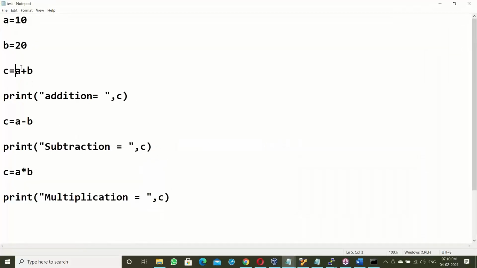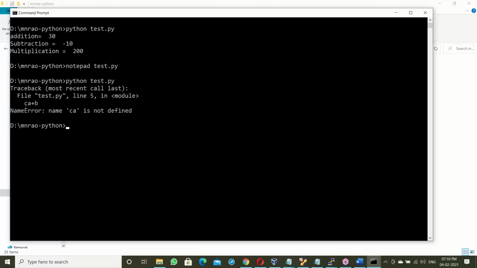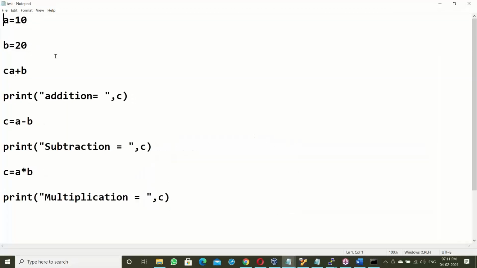Suppose there is some error. I edit the file, save it, and exit. There is no error checking before submission; I run it directly. See the error message: c equal a plus b, the equal sign is missing. Line 5 error, and the program stopped. So whenever an error comes, it simply stops. The first lines were checked and executed, a equal 10, b equal 20, and at the error it stopped.